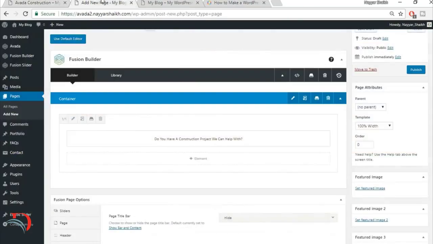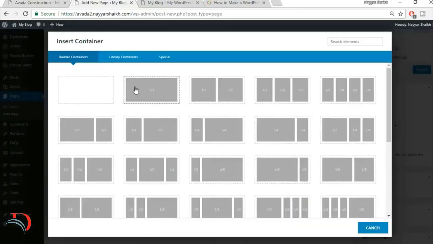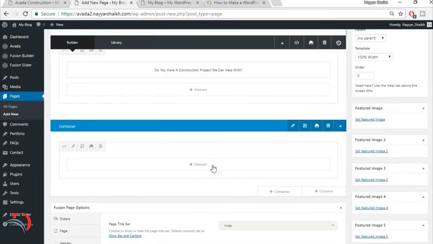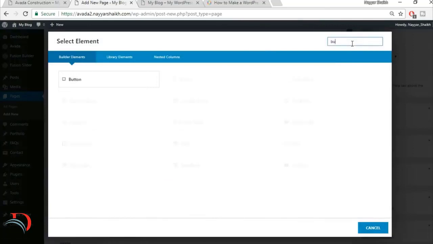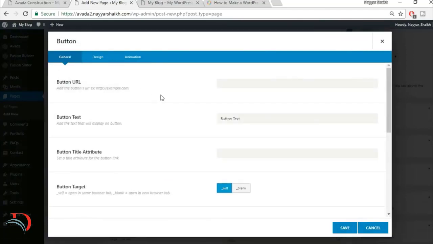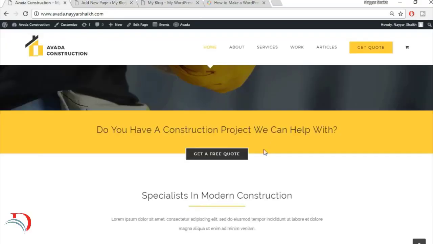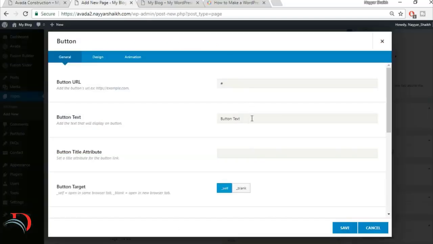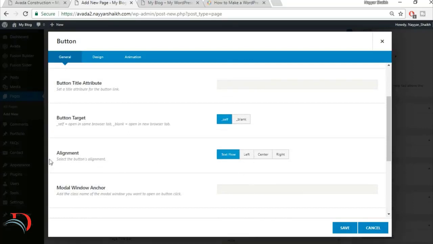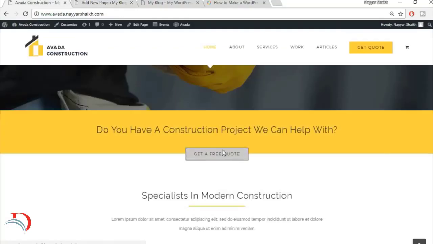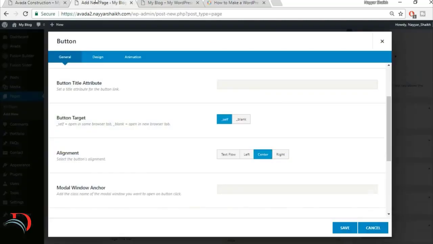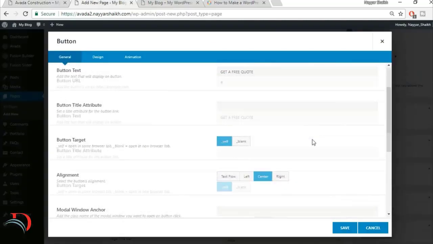Now let's add this button. Okay, so again click on a container, single column, add element, and search for button. Okay, select this one, button URL, where you want this button to redirect to. Now button text, it says get a free code. So type in get a free code over here. Okay, now leave this as it is. Alignment center, as you can see the button is aligned at center, not at left or right. Okay, now scroll down, rest everything is fine.